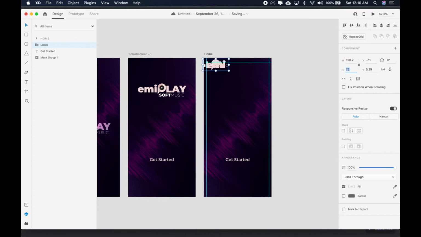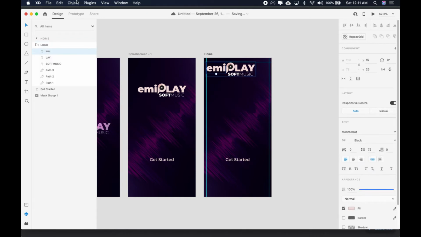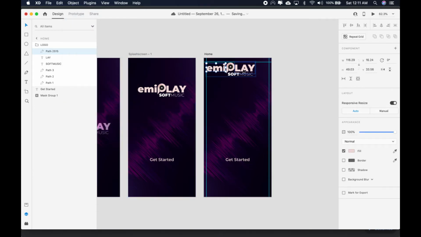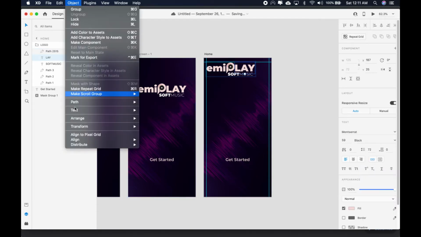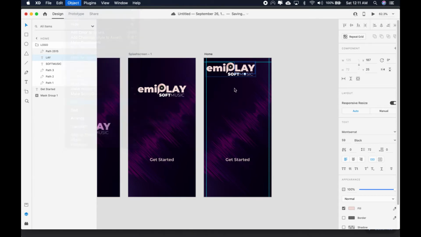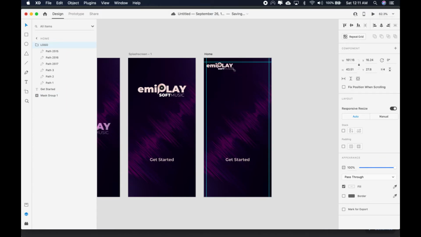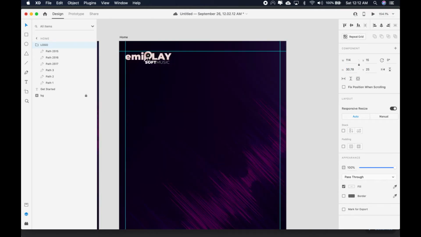You will notice that the logo transformed. The reason is because we need to convert it to parts. To do that, undo the previous step. With the logo selected, go to Object, go to Parts, then click on Convert to Parts and try resizing it again. This looks fine.